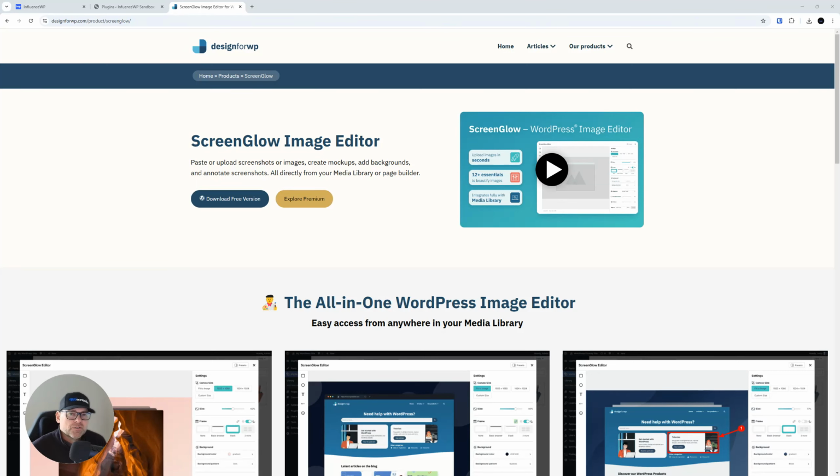There's also some features from this plugin, as far as what you can do with your images, that you may not have had with the current tools you're using to edit your images, right? So two really cool aspects of this plugin.